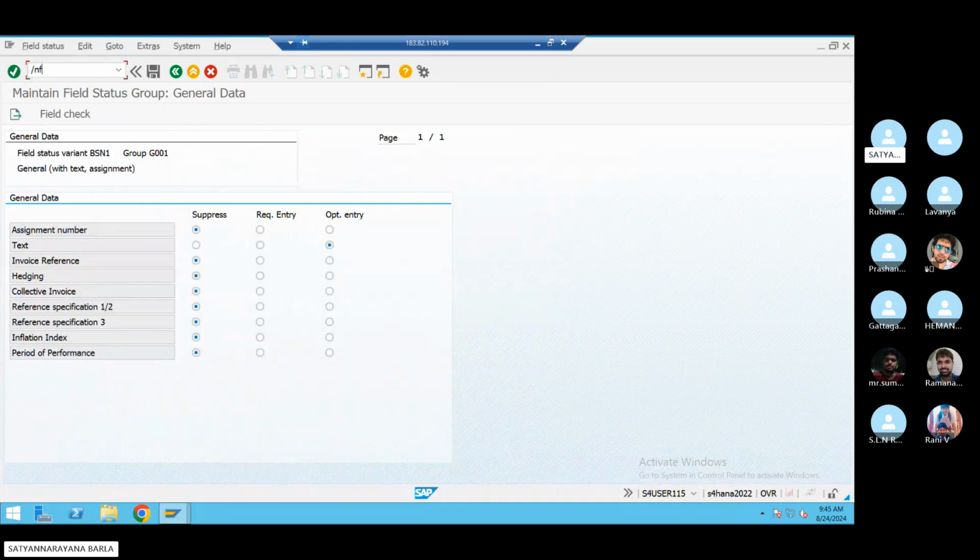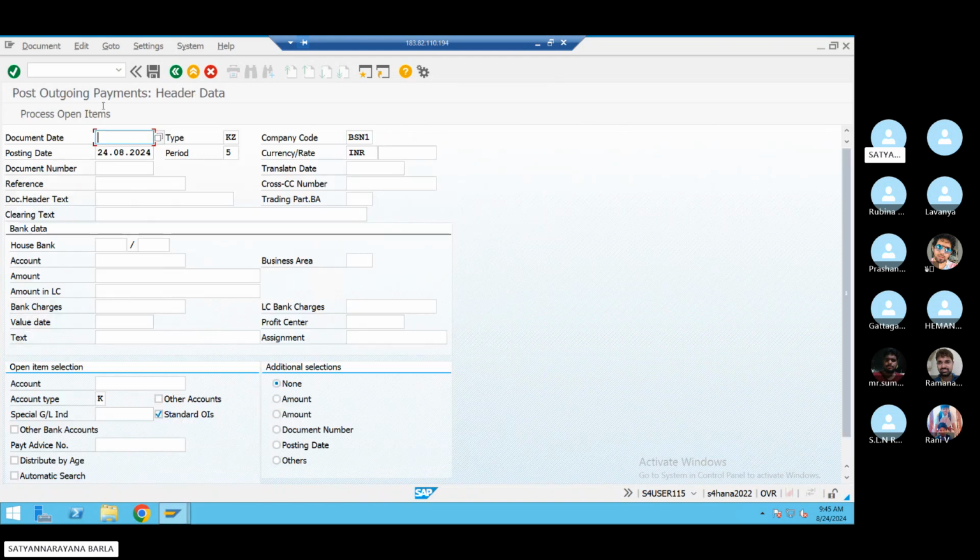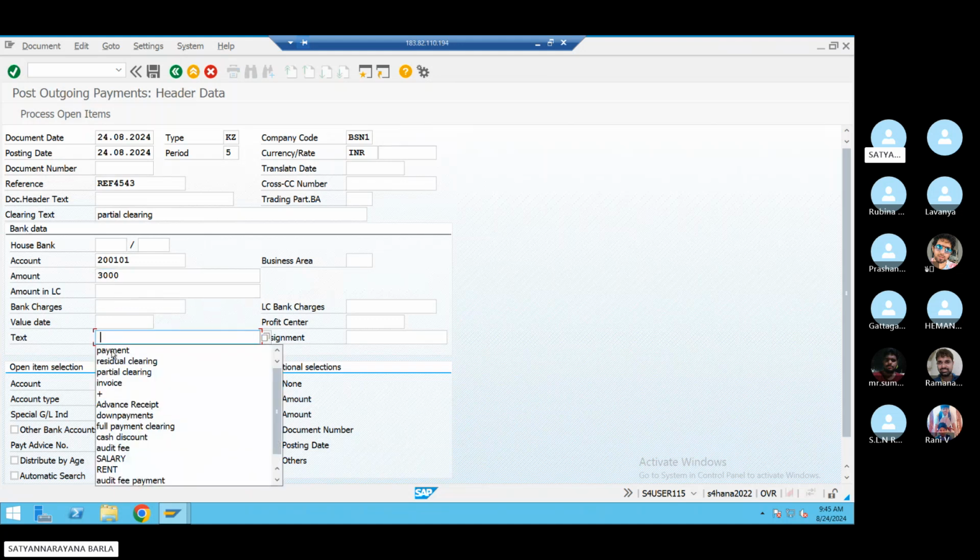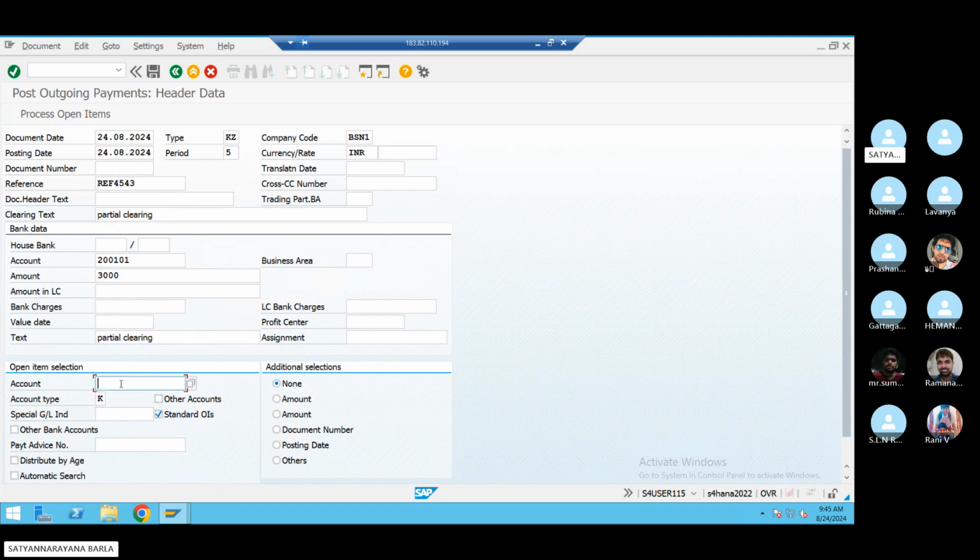Then go to how it will be cleared, the manual partial. Then go to F-53. Then we will do the document date. It is the header data. Reference number, partial clearing, account number. Out of 10,000 rupees, it will be clearing only 3,000 rupees partially. The text was partial amount, and again give the vendor account number and go to process open items.